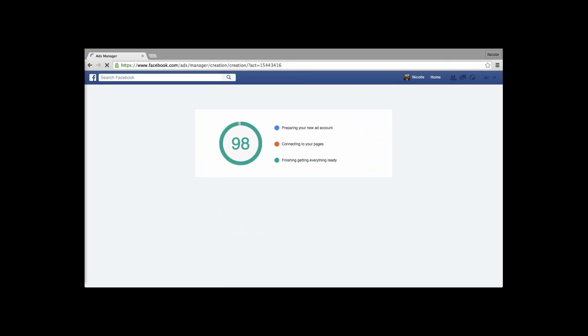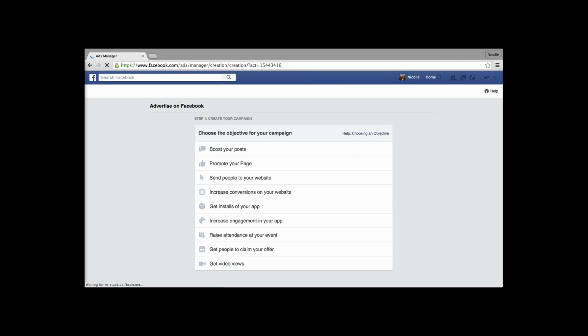So you can boost your posts as well, which means you can get your content in front of the right people at the right time. Target these by interests or upload your own contact list to show content to known targeted audiences. You can promote your page. You can send people to your website. These are all part of the objective of your campaign.